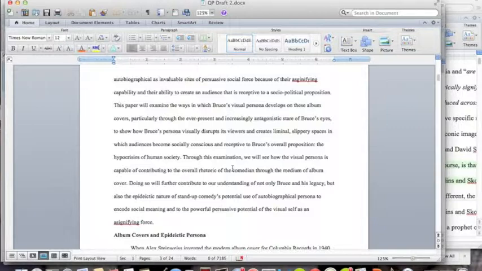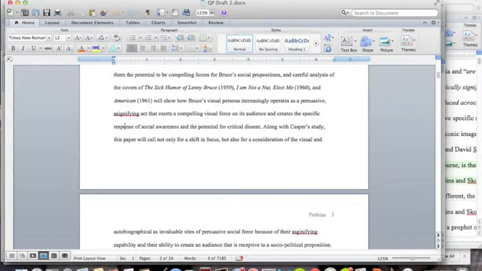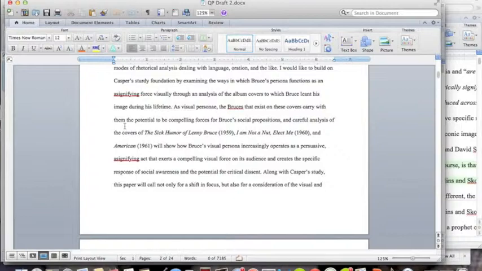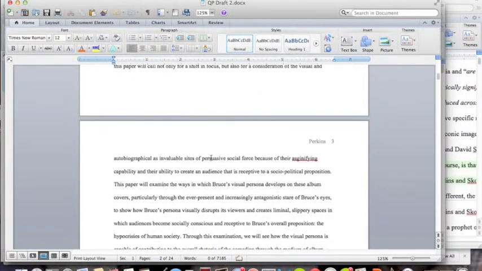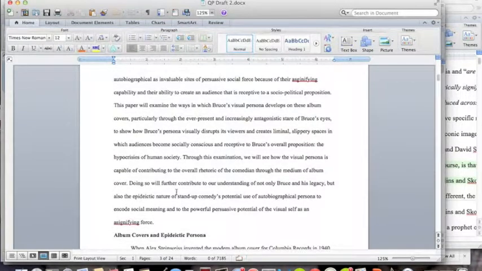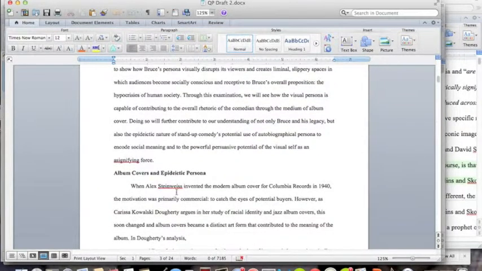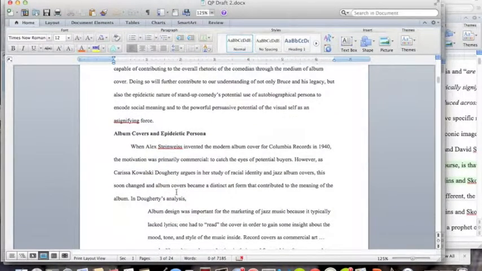Page 3 is where my thesis is, and here it is, just as I told you earlier in the semester. A good working thesis will say something like, in this paper I will. Here I have, I would like to build on this. So I'm very clearly saying, here's what they say, here's what Casper says, and here's what I'm going to say. This paper will examine the ways in which Lenny Bruce's visual persona develops on these album covers. So that's what I'm looking at. And then, as you can see as you go through, I've decided to use subheadings, as many of the authors of your research probably do.